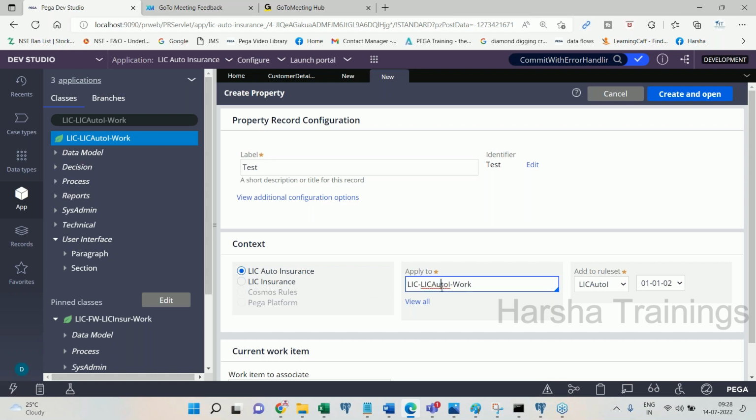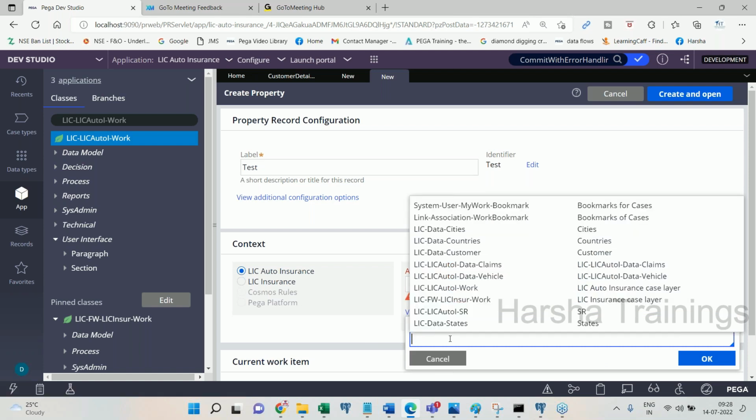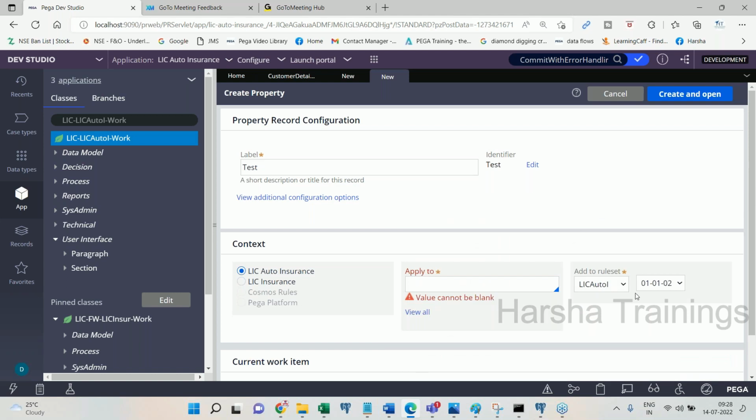Here, if you remove everything and click on view all and click the down arrow on your keyboard, it will show all available classes. It's up to you which one you choose. But again, that depends on your business requirement. Understand? Everyone clear? Third parameter I'll tell you later. So at the time of creating any rule, property or section or flow action or flow, anything in PEGA, you need to choose in which application you want to create. That application context you have to choose and the class also you have to choose. Everyone clear?